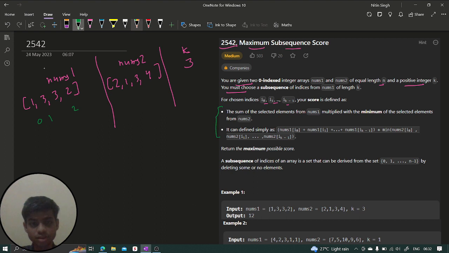Fine. So I have to choose these particular indices, and now my score will depend on these two rules. The first is the sum of the selected elements from nums1, multiplied by the minimum of the selected elements from nums2. So now I have chosen this subsequence: index 0, index 1, index 2, and we have 1 at index 0, 3 at index 1, and 2 at index 2. So we first add the sum, that is 1 plus 3 plus 2, which is 6. So we have 6 here, the sum of this particular subsequence. Now it should be multiplied with the minimum of the selected elements from nums2.